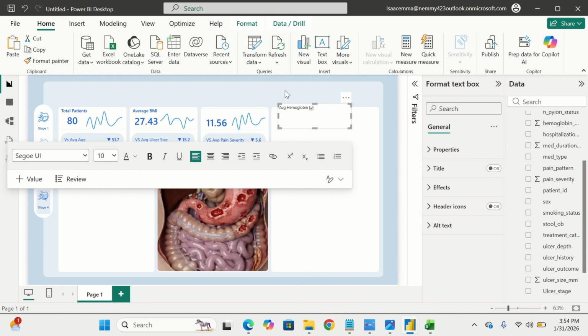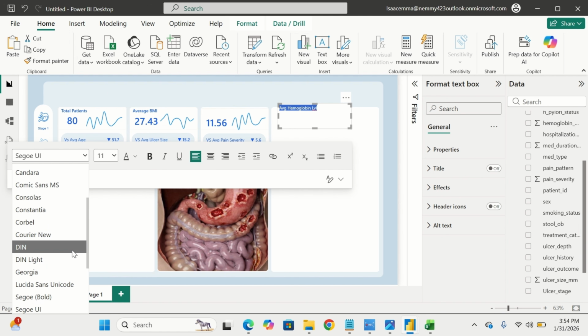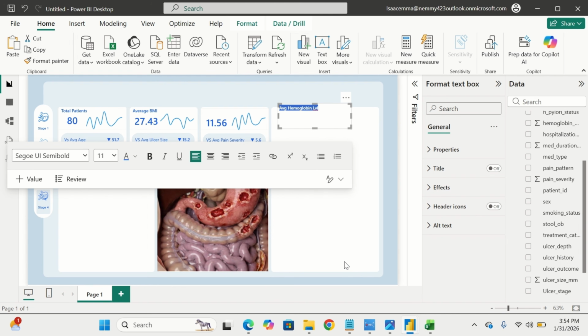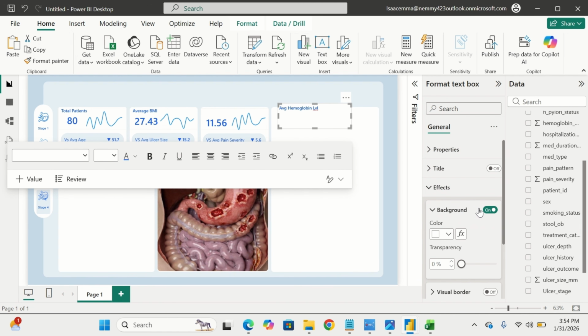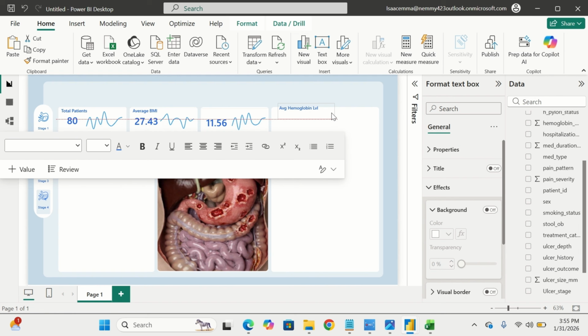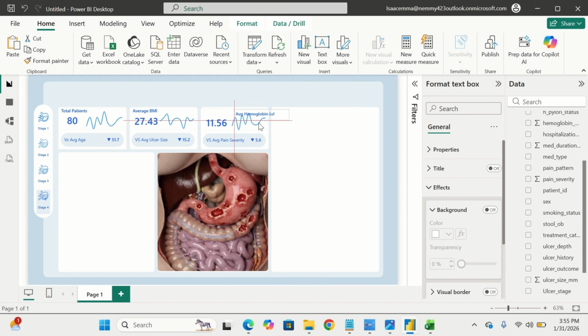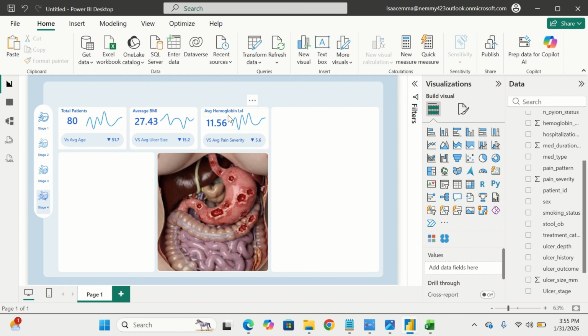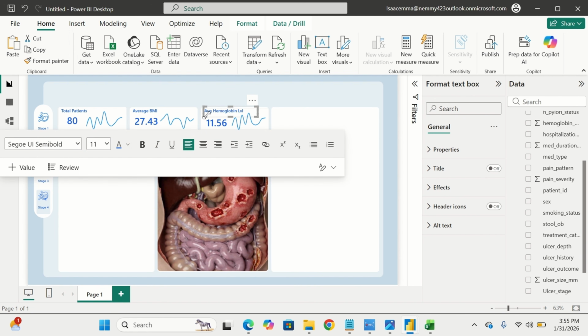This is perfect. So we're going to take this to 11, Segoe UI semi-bold. Color, our main color, and the next thing we're going to do is turn off the background, and voila, we're done. This is very perfect. Okay, so let me just drag this down a little bit. Just trying to fit it in.